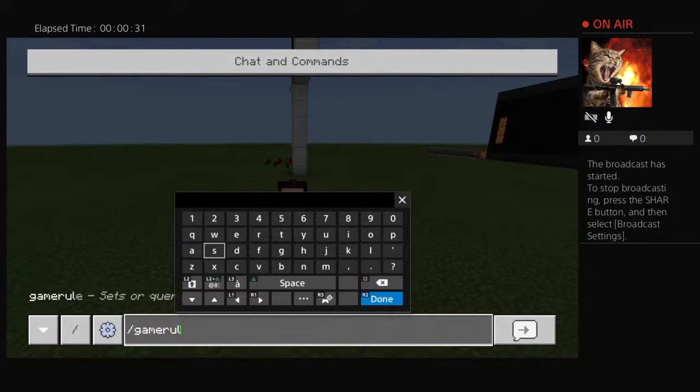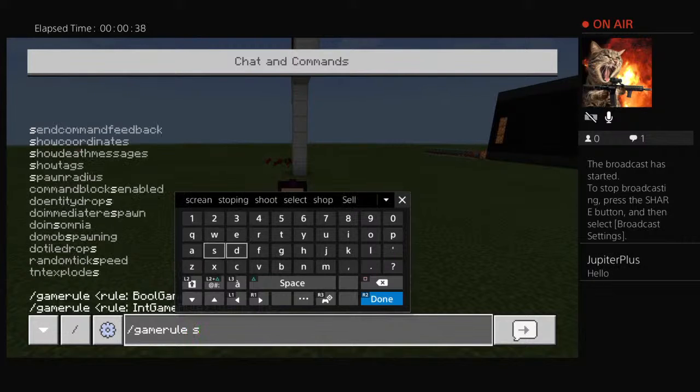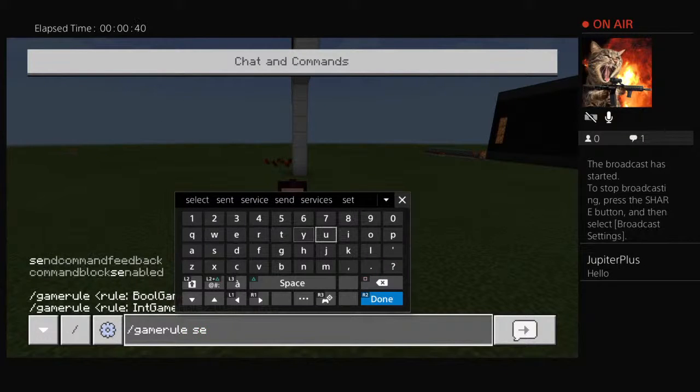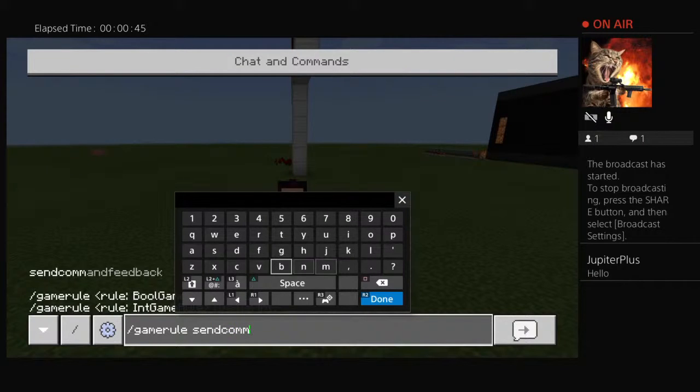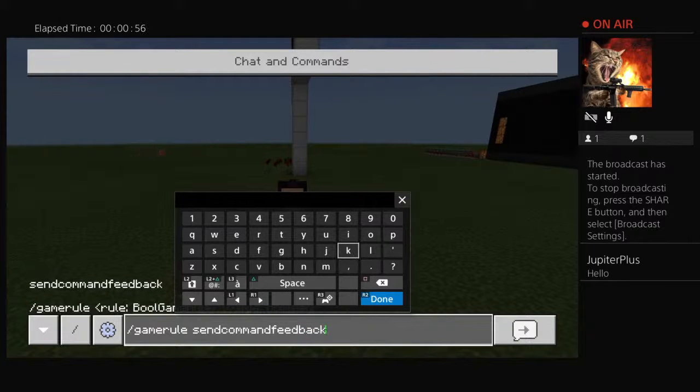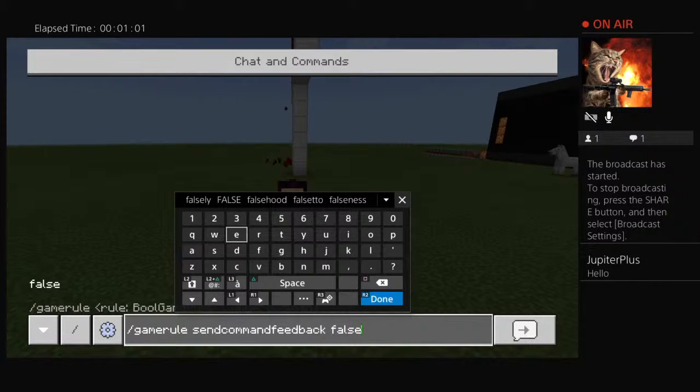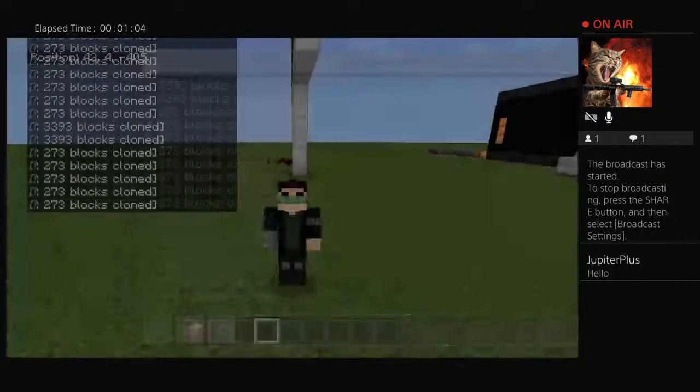If I remember correctly, send command feedback. And then we put false. And it should turn off all the commands, so that way you don't have to worry about that.